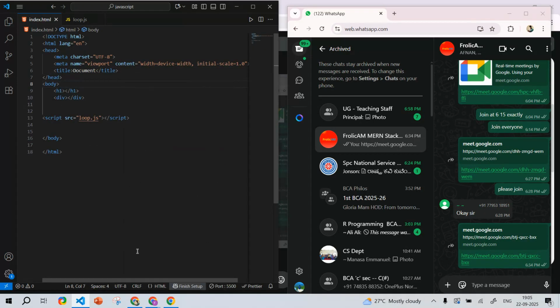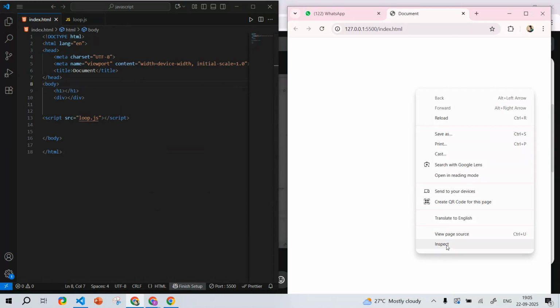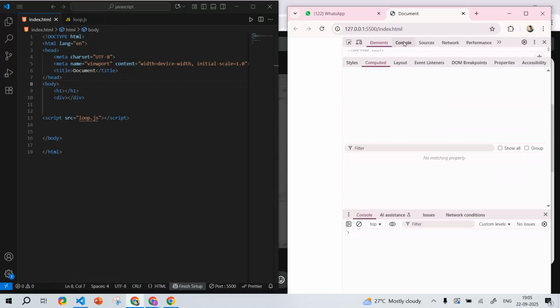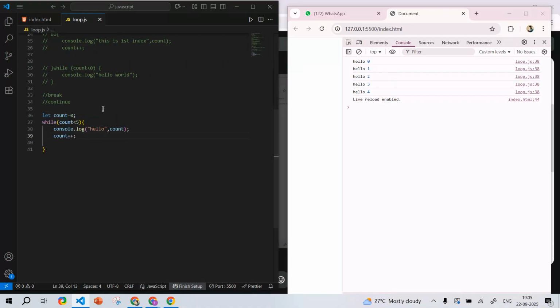Open with the live server. Right click, inspect, go to inspect and open the console. 4 times it is coming. Now I'm telling, if the count is equal to 2, then continue means it has to skip that number wherever the index value is 2, and it will skip it and continue with the rest. It gives the output.